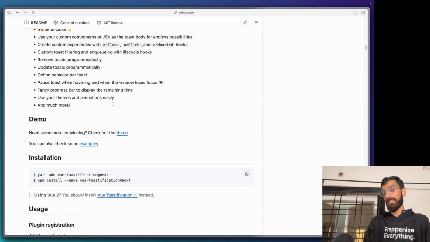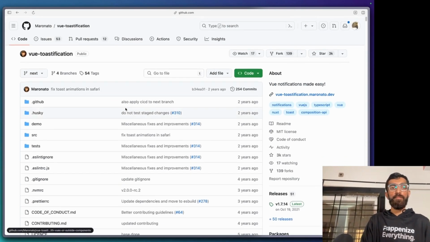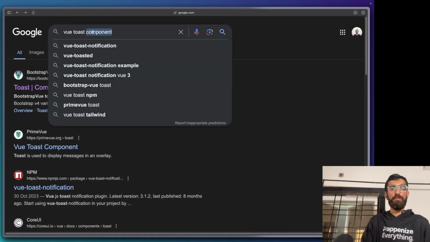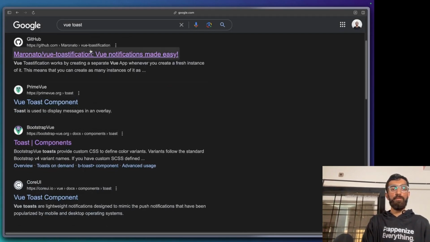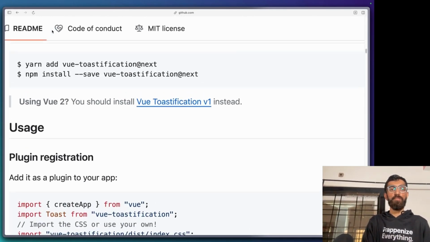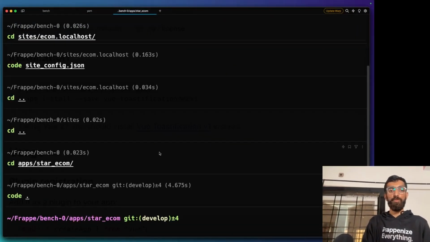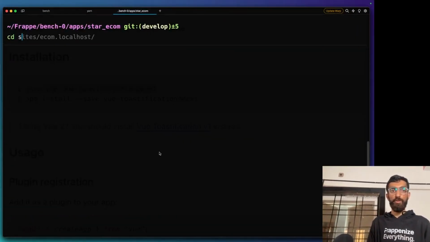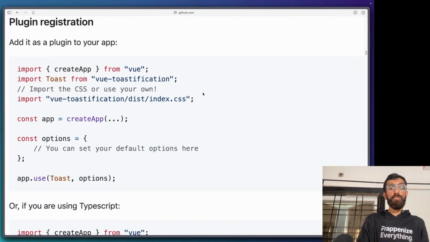How do we use it? So packages outside of Frappe UI are there as well, right? You can use Vue toast as well. Okay. Vue toast. Which one are you telling about? I think let's use this one. This looks easier. Installation is, we can use yarn or this. Let's use yarn. Let's go here, cd into store folder, and install this package. And then how to use this?